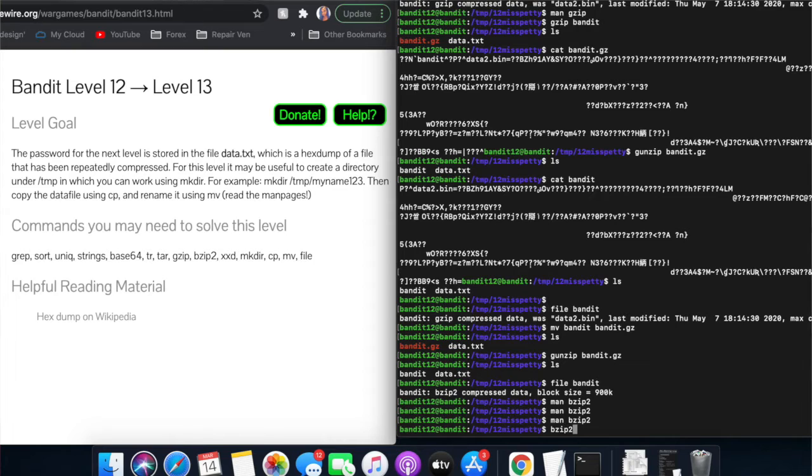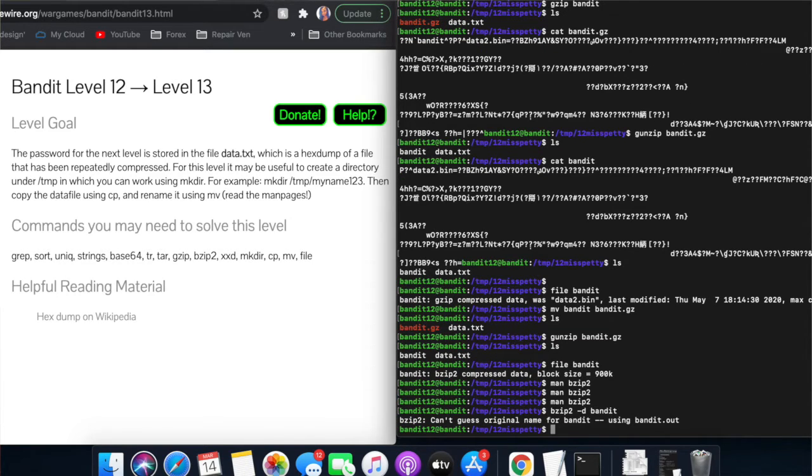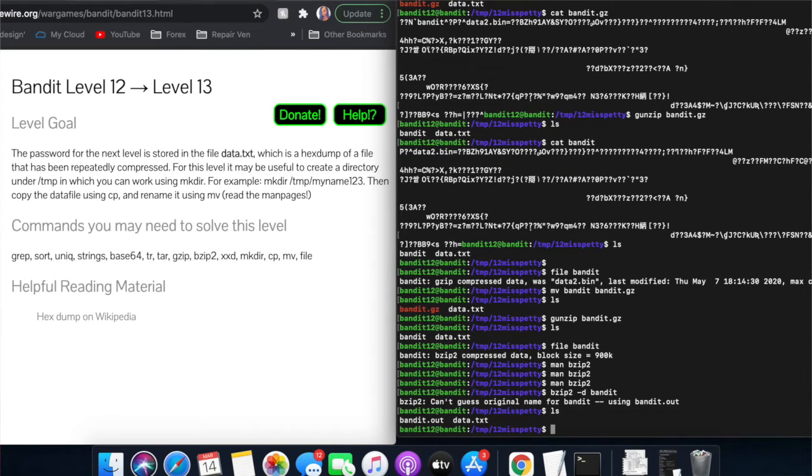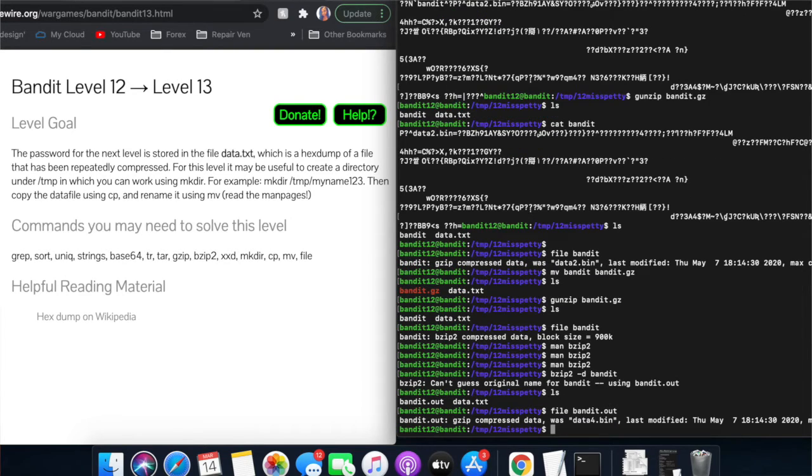bzip2 -d bandit, and it can't guess the original name for bandit, so it's going to use bandit.out. So they're going to use a different file name for it. Let's see, ls. They're going to call it bandit.out. What is file bandit.out? It's a gzip file again, but it was data4.bin, it was called data4.bin before that.